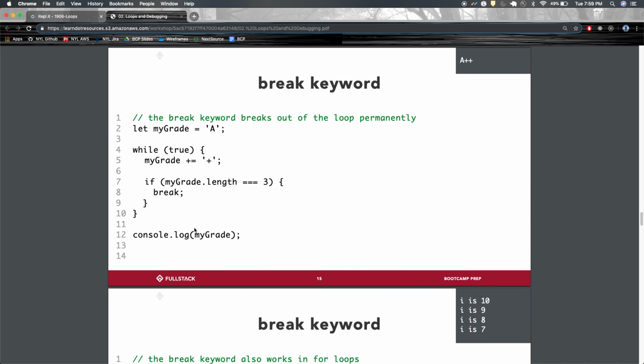And then the break keyword. The break keyword breaks out of the loop permanently. So no more loops. Let migrate equal capital A, while true. So this is saying, while forever, migrate plus equals plus. If migrate.length is equal to 3, break. This is valid. This is fine. You're not having a counter or anything, but the condition is actually down here. The condition for the while loop is true, but we're using break over here, and break is good for while loops.